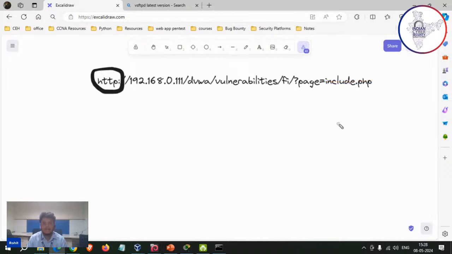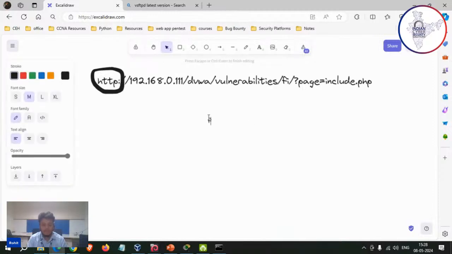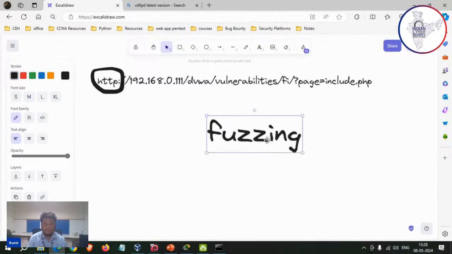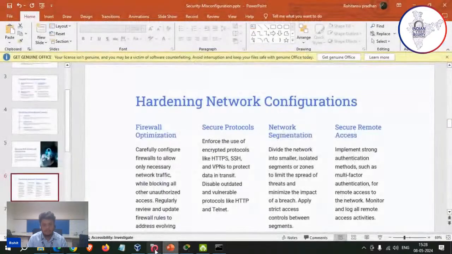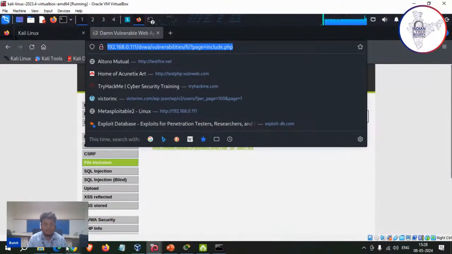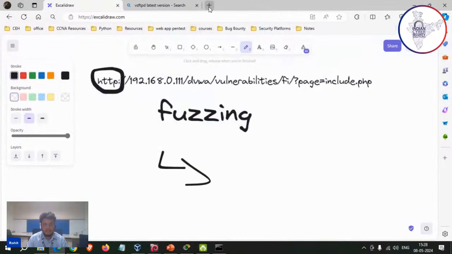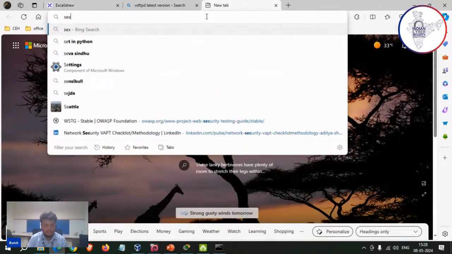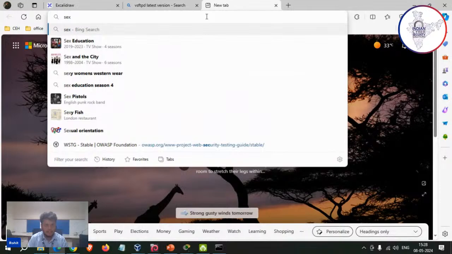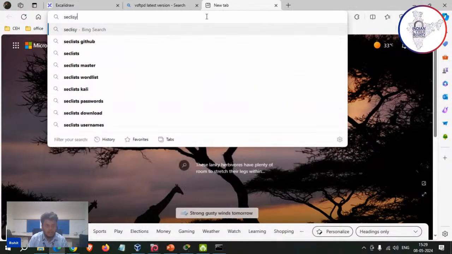If we change this include.php and give some kind of payload regarding it, then what will happen? We'll be able to retrieve information from the server. Most of the time we take the help of fuzzing and all. Yeah, we do fuzzing here. As well as we'll be using this Burp Suite Intruder for it. I have a list for it.